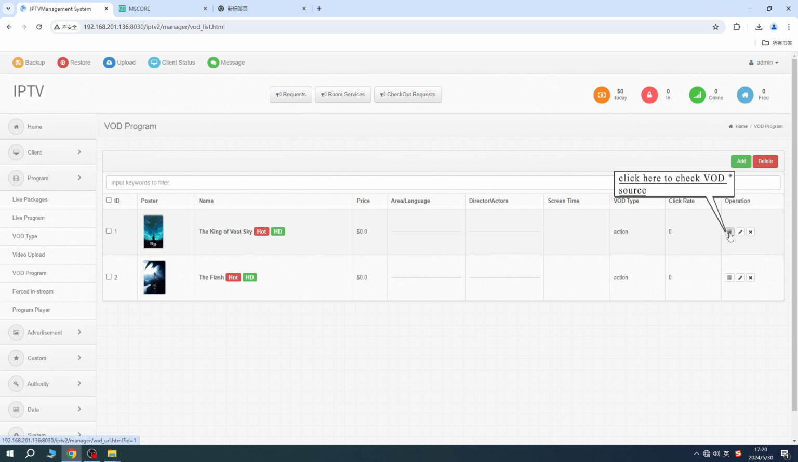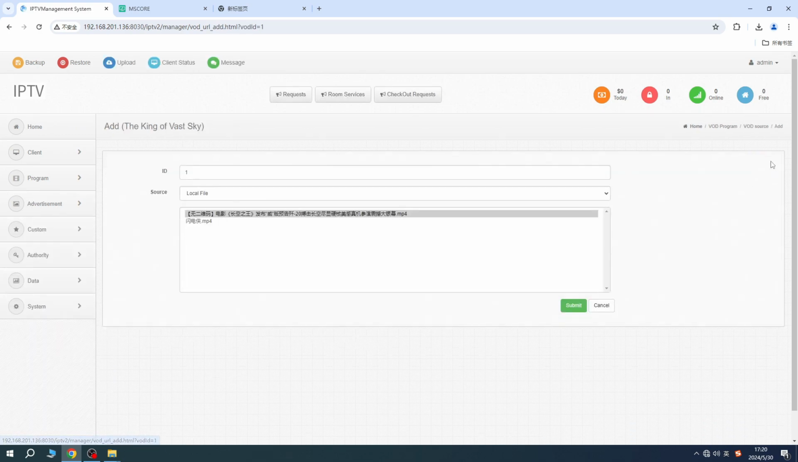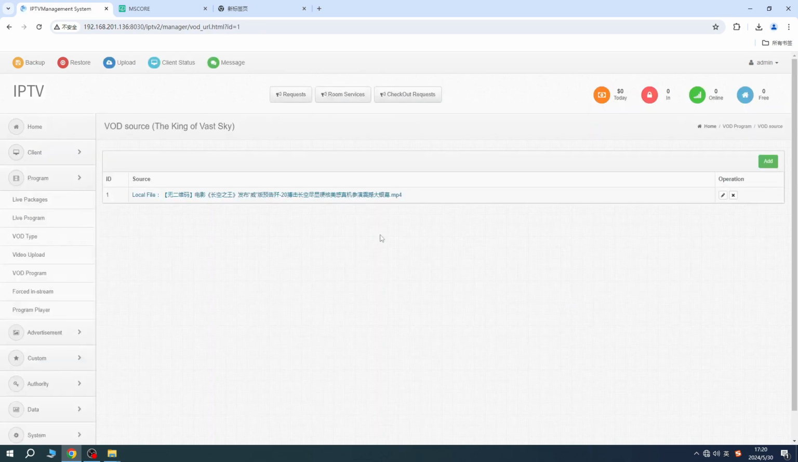Click here to check VOD source. Set VOD source as local files or network address.